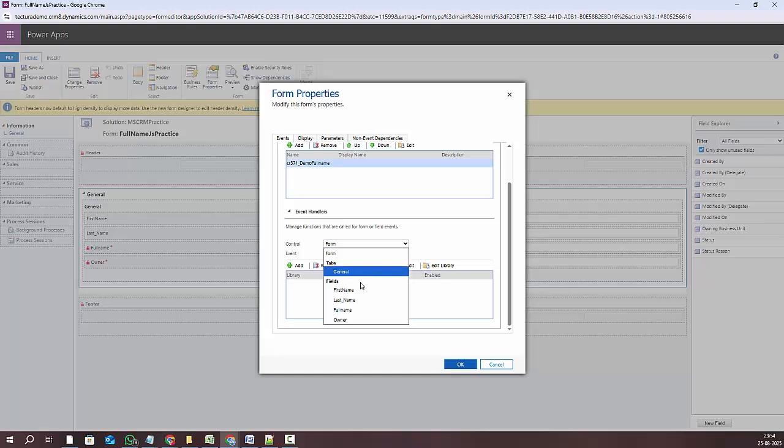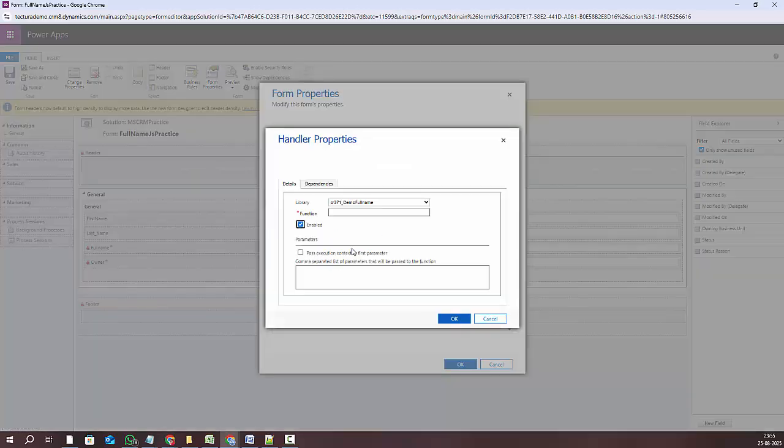Also you select tab level, general is there. This is also one event, but we don't use it most of the time. And at field level, we have the on change event. So when will our event be triggered? First name, last name, right? Whenever we change first name, the event will be triggered. So that's why I selected first name on change. This is a field change. Add it.